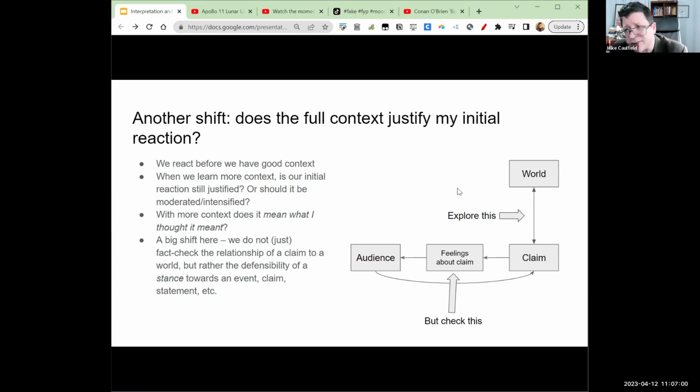So here's another shift. Does the full context justify my initial reaction? And this is a formulation I actually came to around 2018 or so, but now that I have hit argumentation theory, I think I have a little more conception of what's actually going on here, right? So we react to everything before we have good context. We can't stop reacting, right?